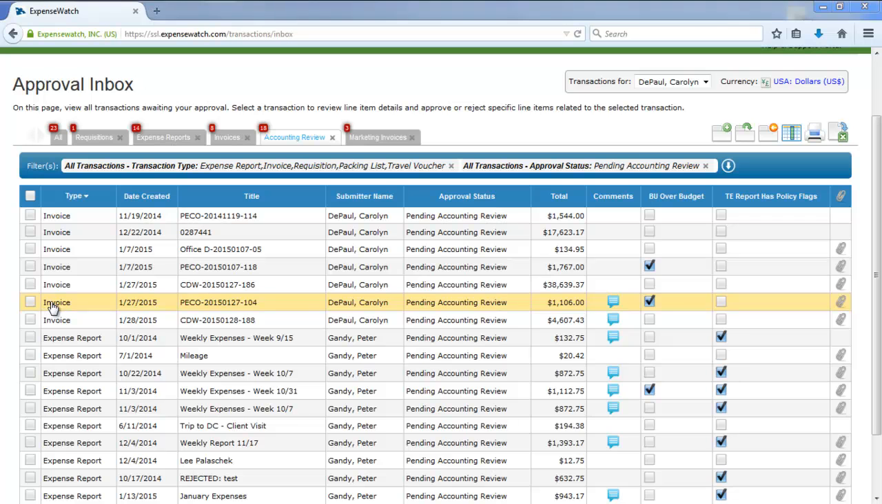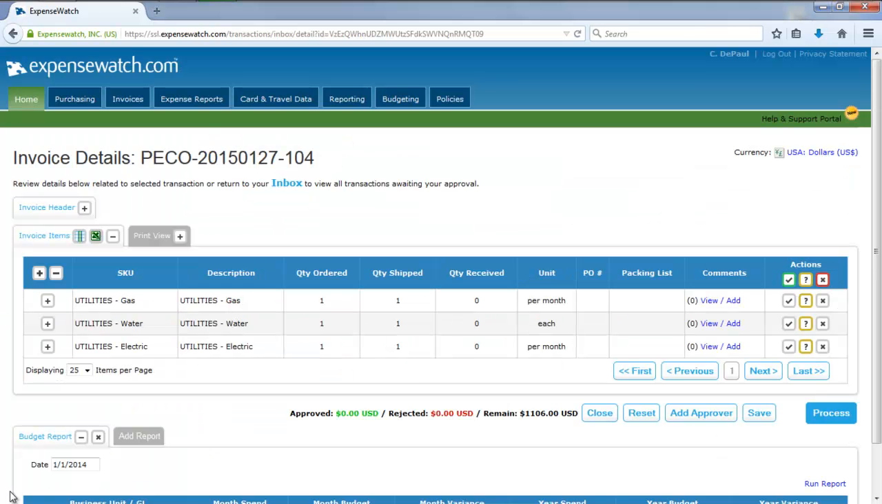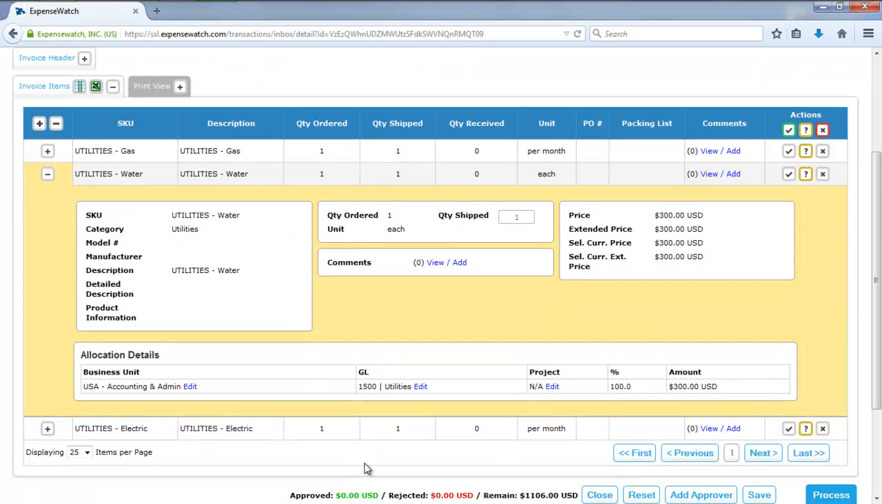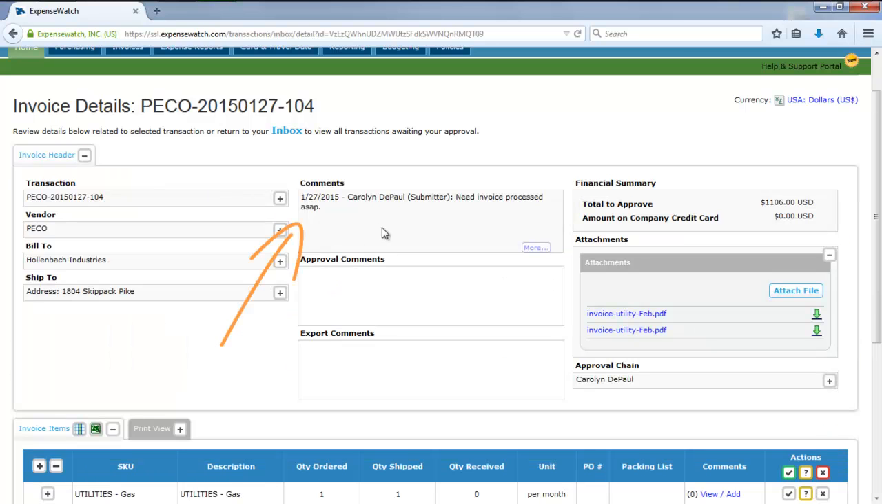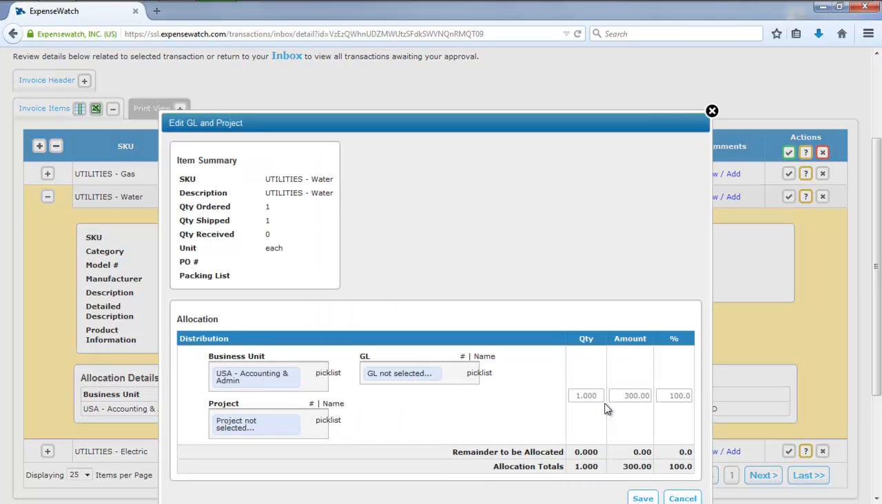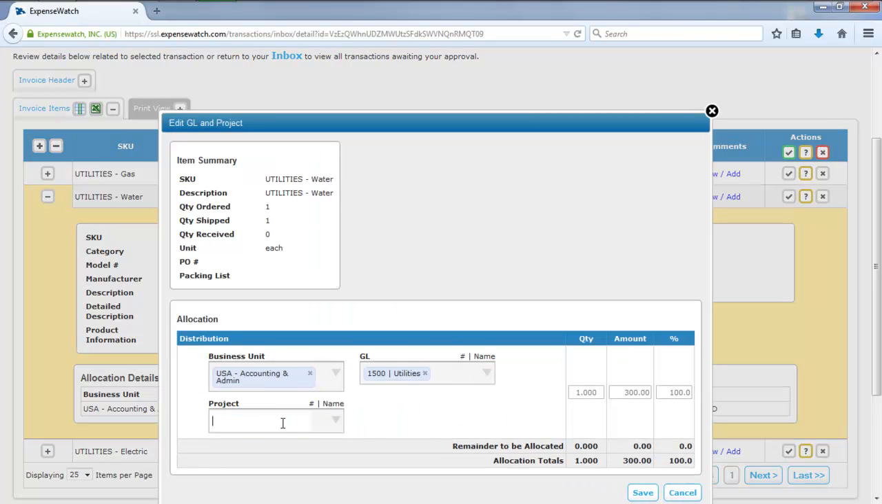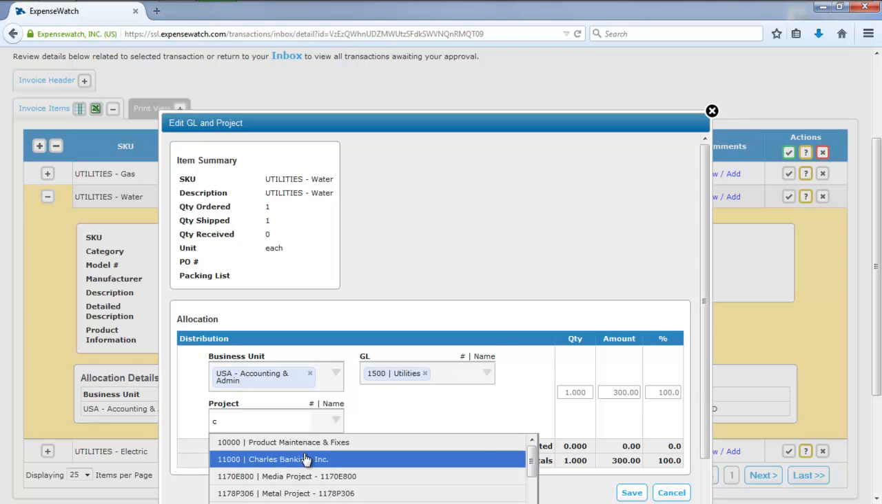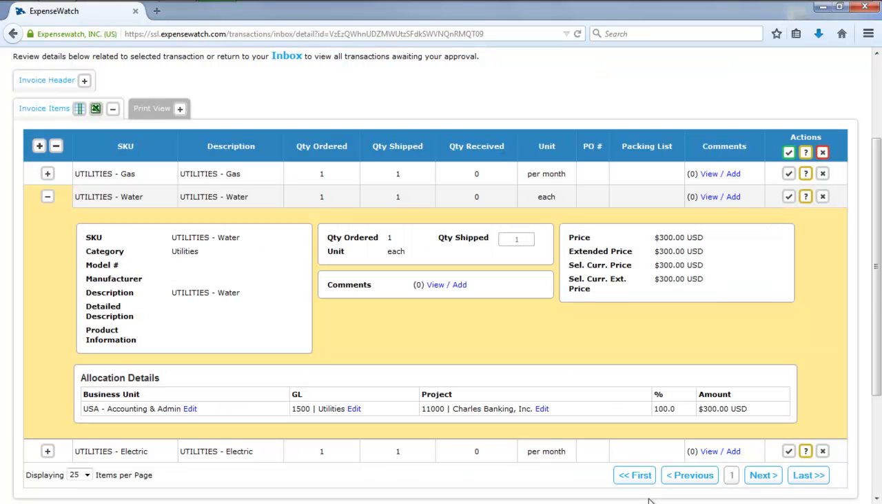In addition to the functionality available to all approvers, an accounting reviewer has visibility into the entire invoice, any attachments, and all prior approvals, including any comments that have been made. You can make any final changes that may be necessary before the invoice is finalized for payment and integration with accounting, ERP, or other systems.